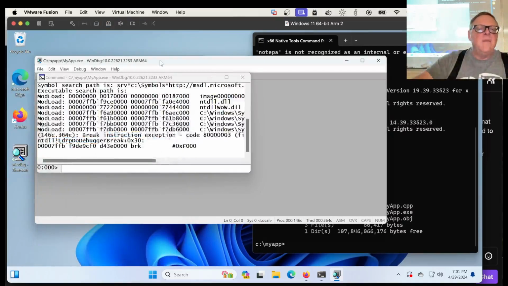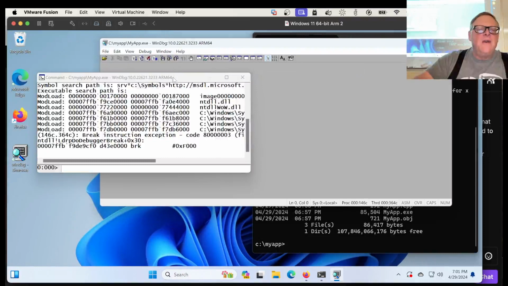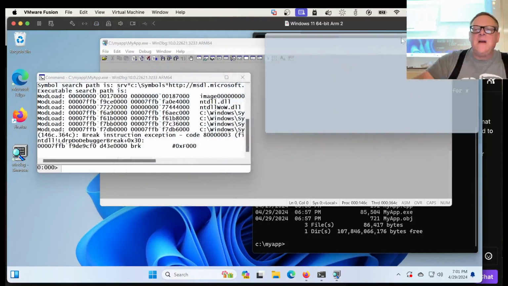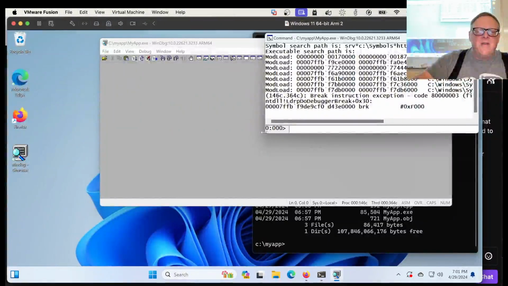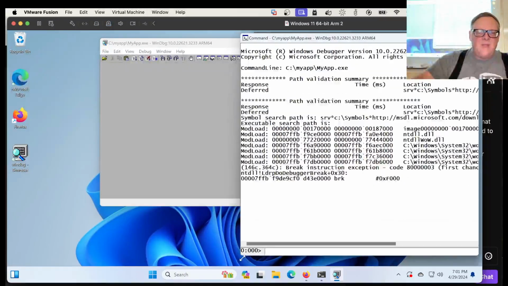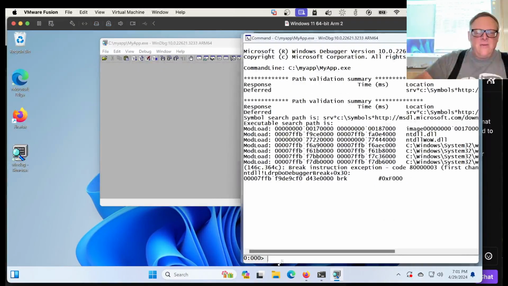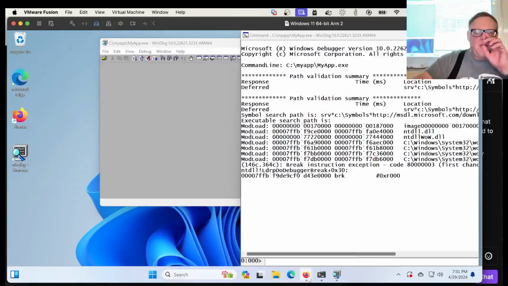All right, let's see if we're going to get better results now. Now, the thing I was trying to do, let me get this to cover about half the screen. There we go. And over here should be the instructions.